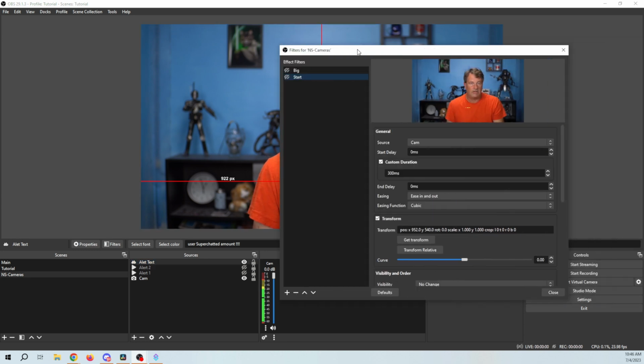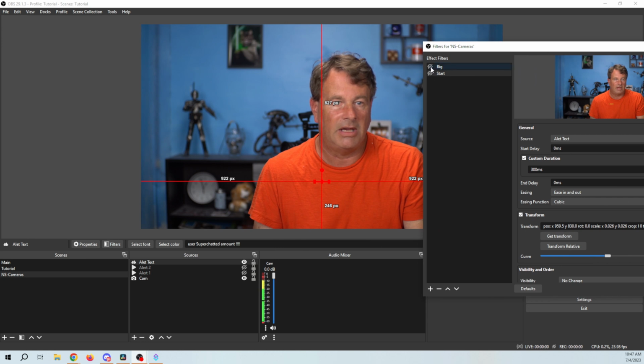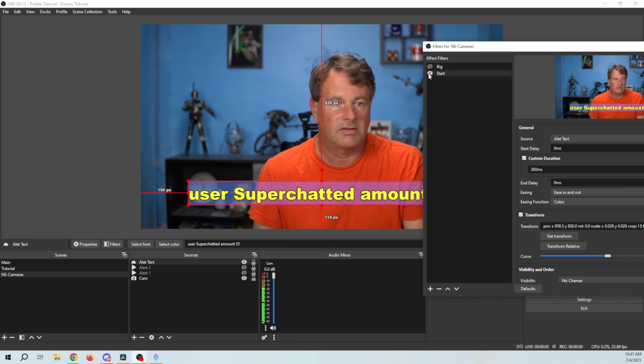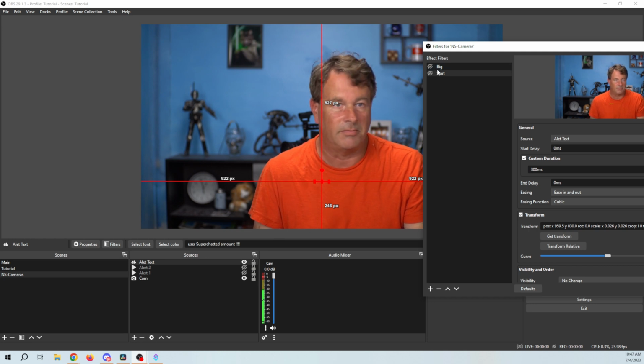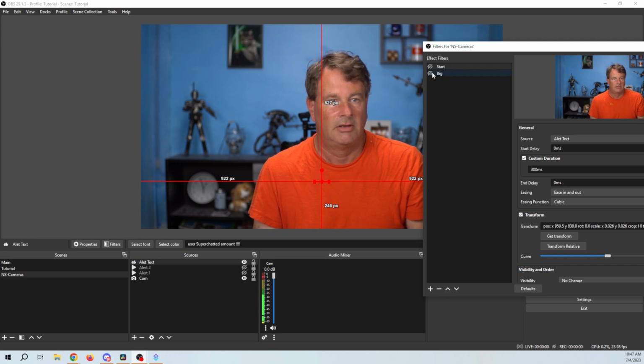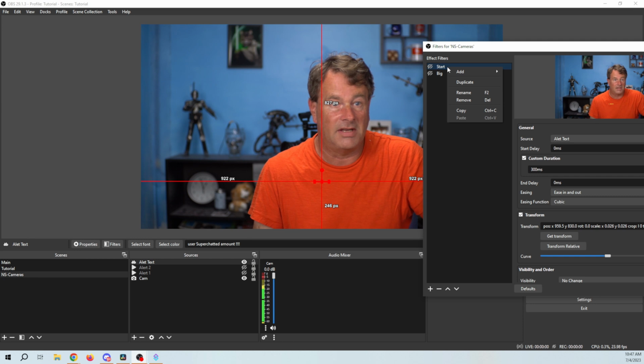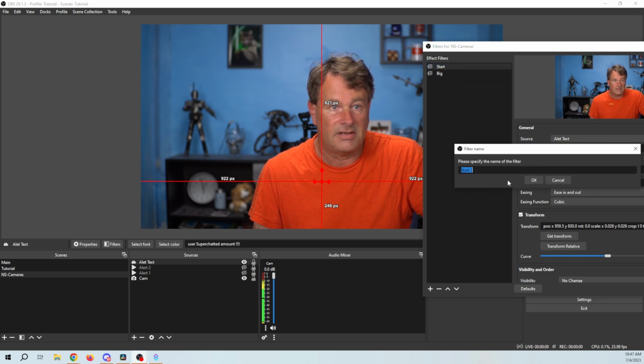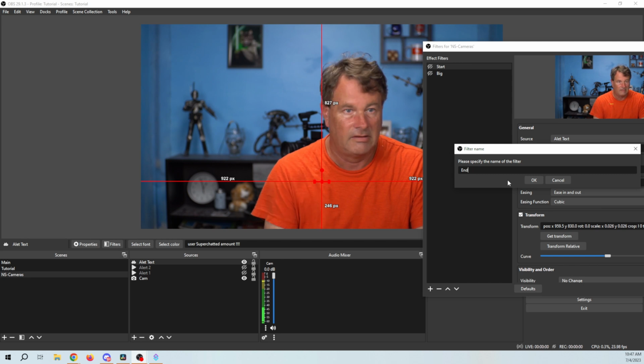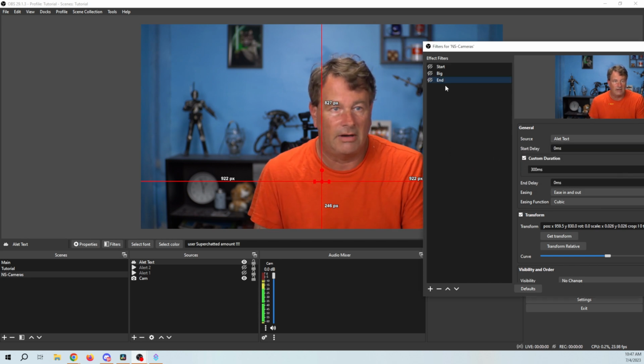Then under the start, we're going to select the actual alert text right here, and we're going to get that transform. So now when we make big, big, and we can make start, start, you can see we've got some movement. We want start above big, so we're just going to push that arrow and go up. Then we're going to duplicate start, and we'll call this end. And boom. So now we've got start, big, end.